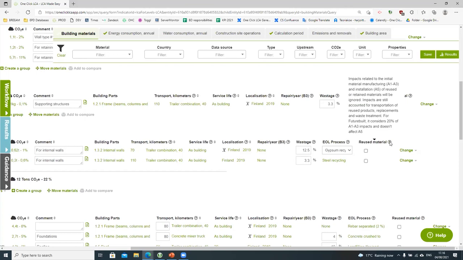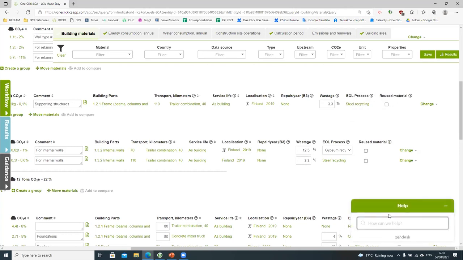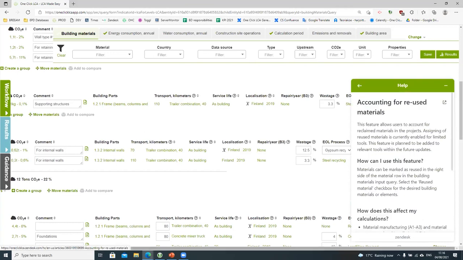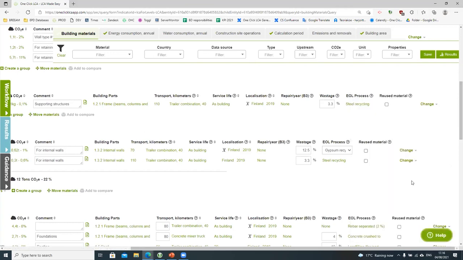There's also a really good article on how to use this feature. If you want to know more about it, I would recommend to check the help center. You could, for example, go here and just type reused, and you can check that article and see it right away.